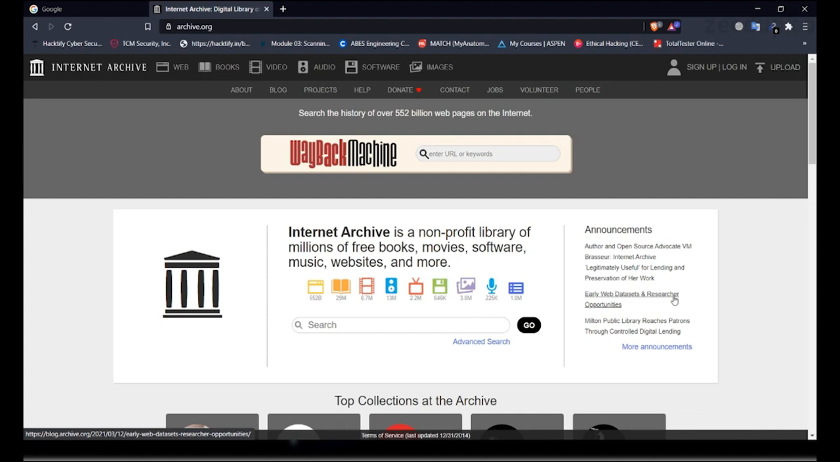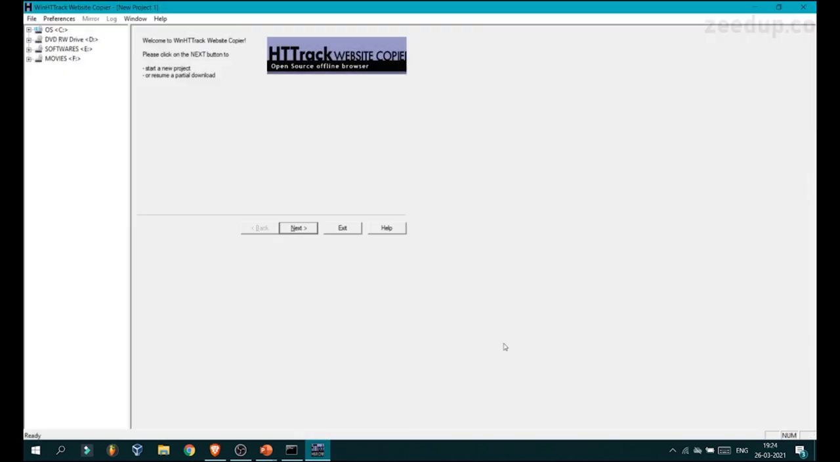Here is the tool. First let me explain what it will do. It will create an exact copy, and all the images and all the .html and .php files, it will collect and gather from the original website so that you can test on it. Let me show you how we can perform it.